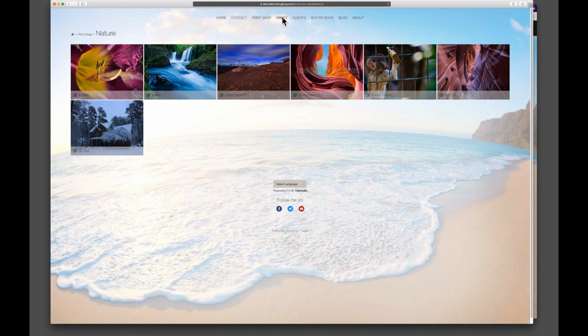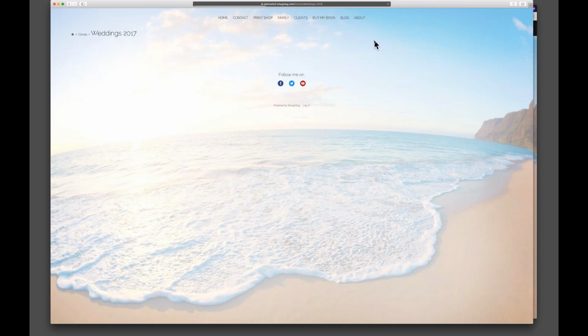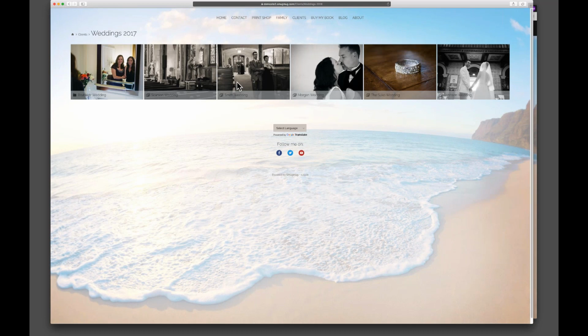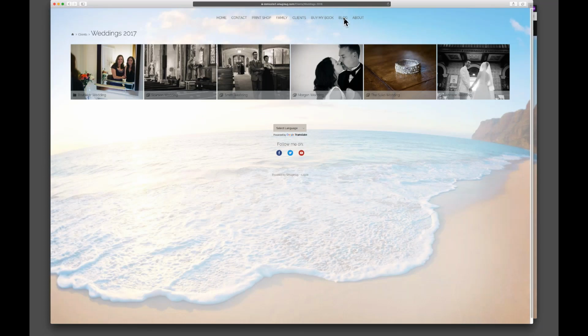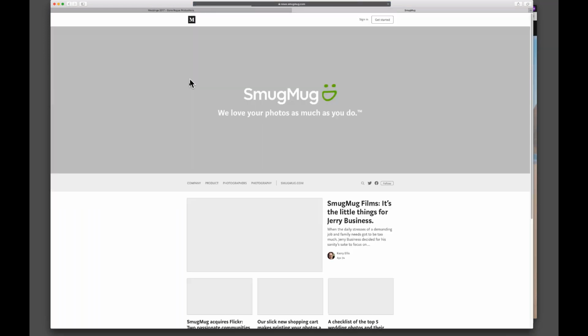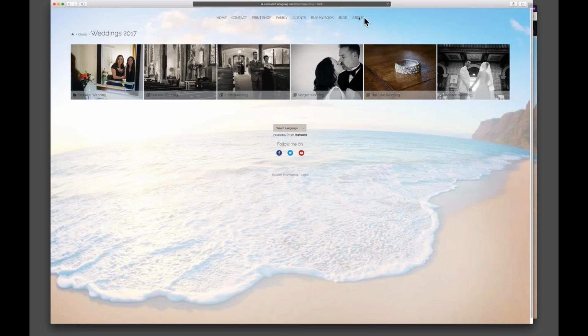Here we have family. That takes us to those folders and galleries we all built together yesterday. Clients, school portraits and weddings. Let's go to weddings. That takes us into the weddings folder where we have those. Buy my book will take me into a new tab over to Amazon.com. Don't need to stay there. The blog, new tab over to the Smugmug blog in this case, but give that a second to load. There's our blog offsite. And finally, the about, which takes us to a page that I built, and I'll show you guys how to do this.